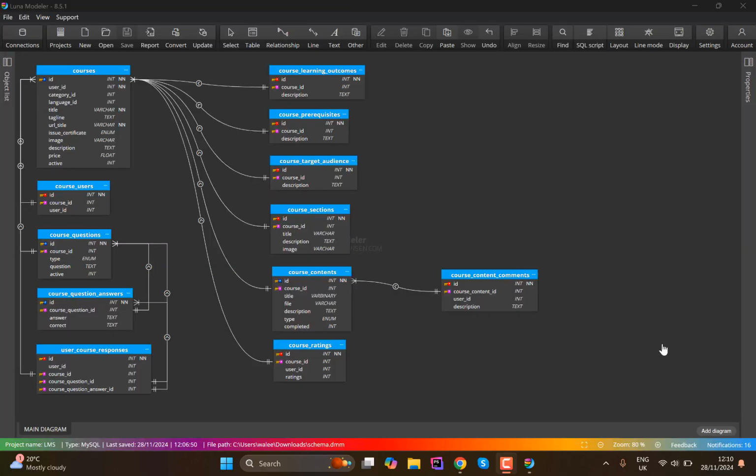Alright everyone, welcome back. Now this lecture is all about discussing the database structure for our courses section. Starting off with our main table, which will be the main focused table, is courses. Inside the courses you can see we have user ID, category ID, language ID. We will also define the languages.